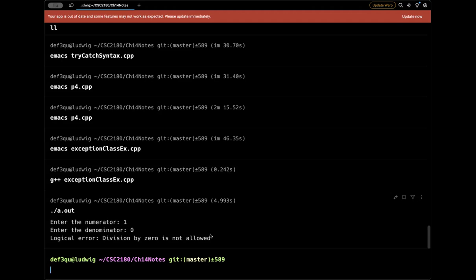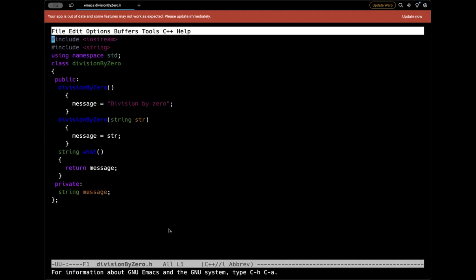So we can start this process here. Look at this division by 0. We're going to do a header file here. We're going to create this class called division by 0. Now note that I'm not inheriting from the exception class. It's because of the way we use it that it's an exception. So that's a little bit different.